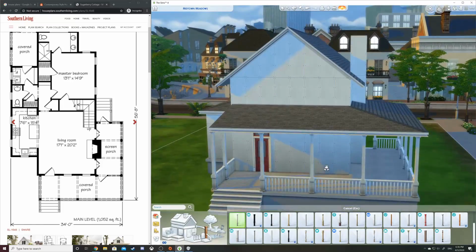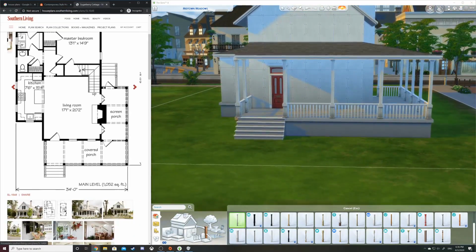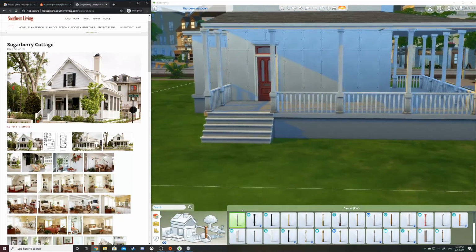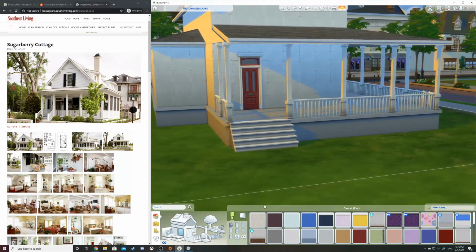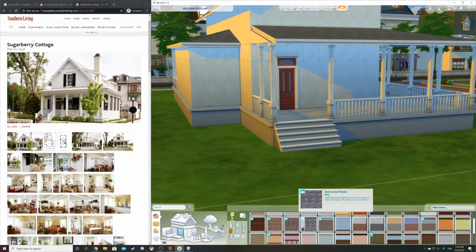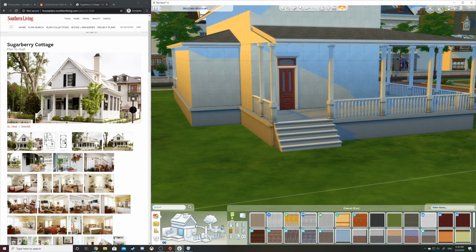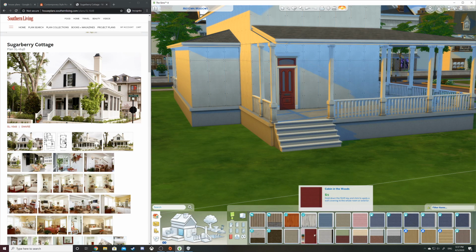Next, let's tackle the house paint. So this is using a simple white siding. I'll come into siding and see what they've got for me. That was paneling, not siding. This is siding. So I'm thinking about this one.